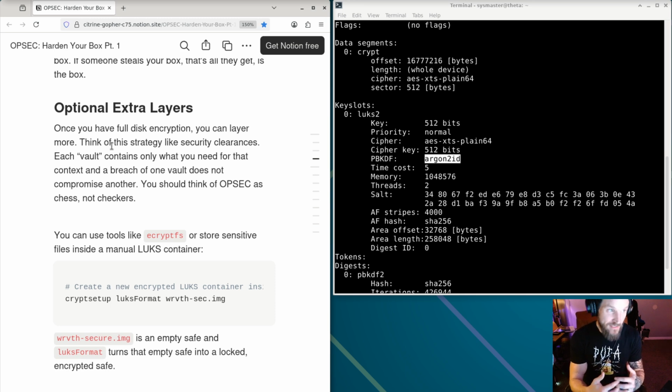So basically, if you were able to get past the first layer of encryption on my hard drive, you're going to get into my OS, and you are just going to see, outside of the main Linux files, a bunch of encrypted vaults, each with different passphrases. That's where projects, data, and information are all stored. So you layer it up. It's about layering it up. Like I say here, each vault contains only what you need for that context, and a breach of one vault won't compromise the other.